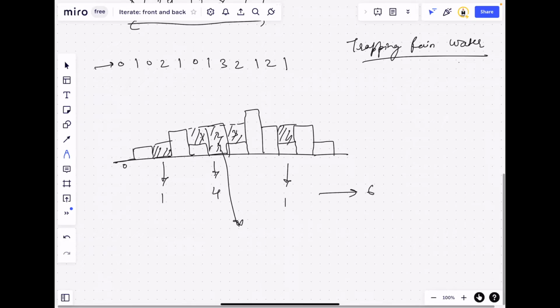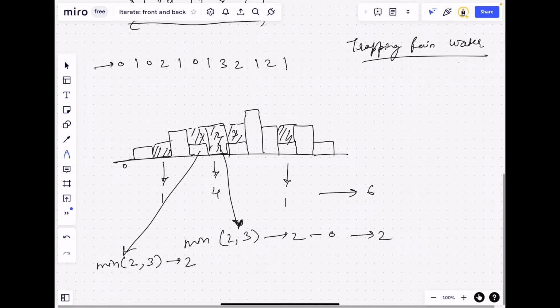Now let's look at the logic of how the value for this is derived. What's the maximum to the left of it, which is 2, and what's the maximum to the right of it, which is 3. What's the minimum of the two, which is 2, and what's the height of the current bar, 0. So it will be able to hold 2. Let's try to calculate for this. The maximum on the left is 2, the maximum on the right is 3, so the minimum of them is 2, and the height of the bar is 1, so it will be able to hold 1 unit of water. Similarly for all the others.